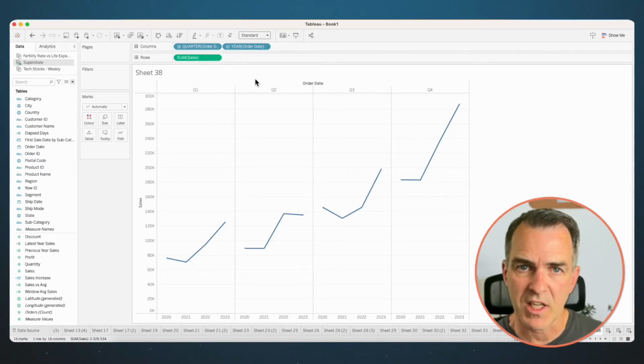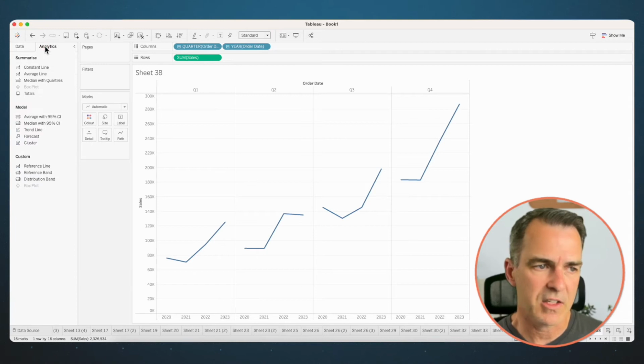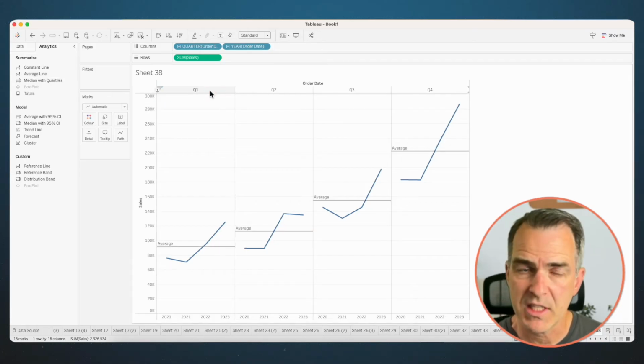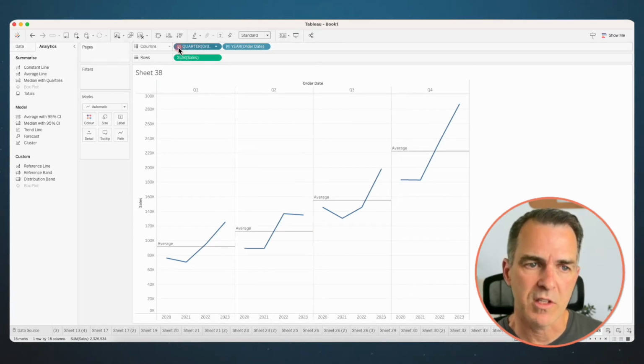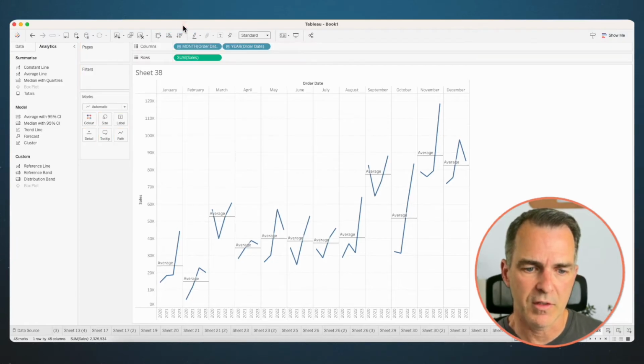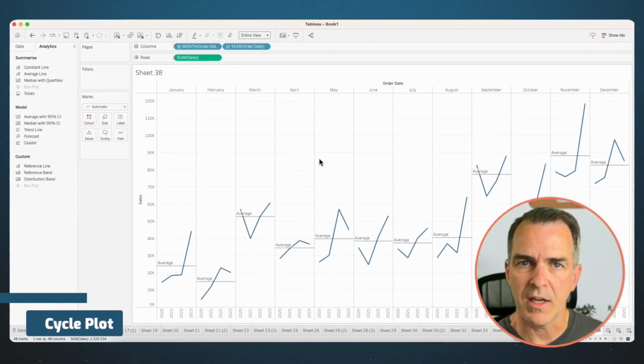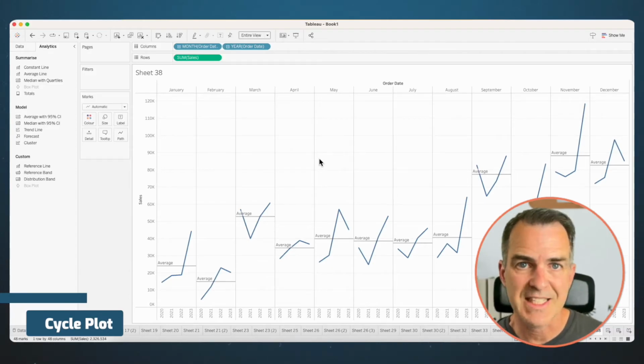A better way to accentuate this is to go to the analytics pane, drag on an average line for each pane. So in that case, it means for each quarter. If you want a bit more detail, you could expand the quarter to the months and remove the quarter field. Change the view from standard to entire view. And there's a cycle plot. These are really useful for looking at seasonality.